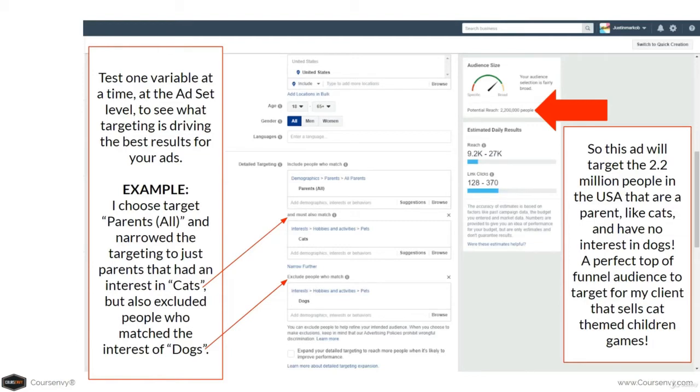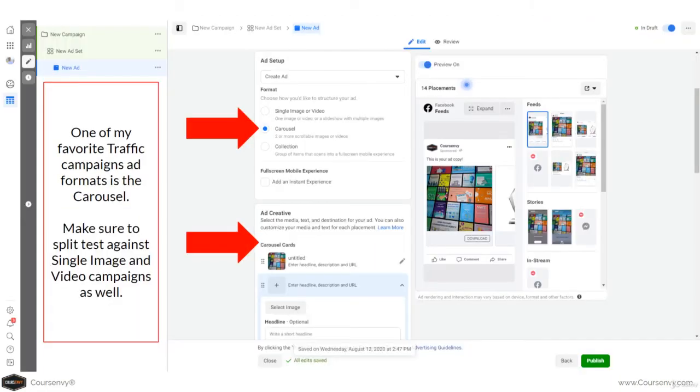So this ad will target the 2.2 million people in the USA that are a parent, like cats, and have no interest in dogs. This is a perfect top of funnel audience to target for my client that sells cat-themed children games. Next, the ad set level for this traffic ad.